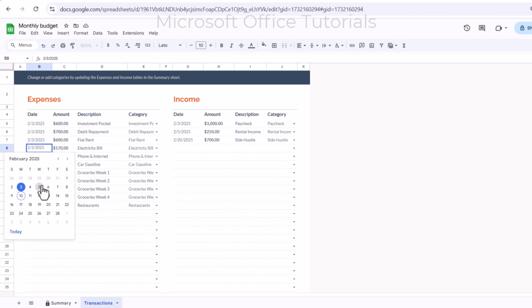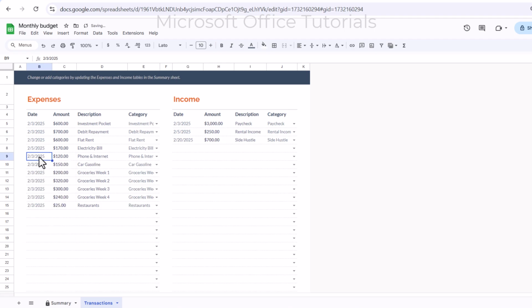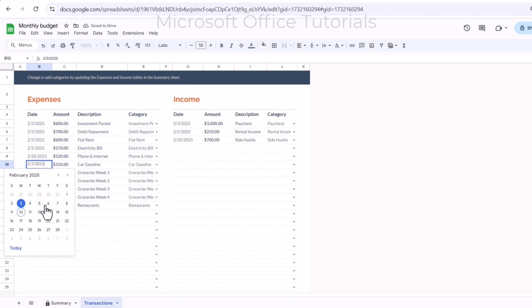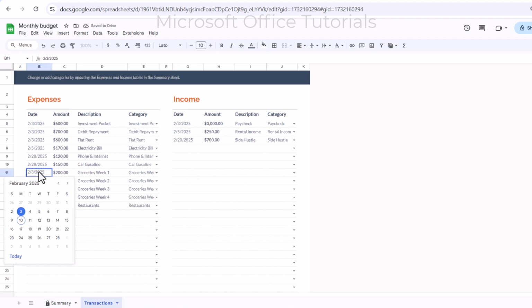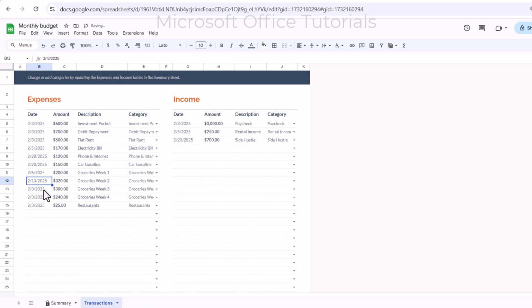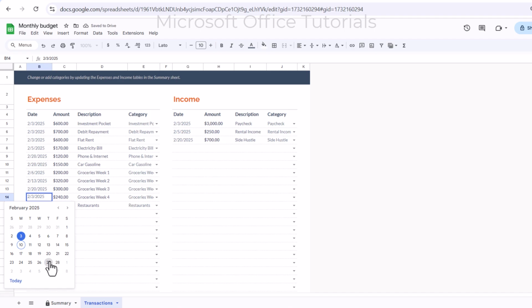Let's say I pay the electricity bill on this date. Phone and internet, let's say I will pay by end of this month. Total my expenses are this. Gasoline, let's say I will do by end of month. My total gasoline expenses are this. For first week, let's say this is first week shopping, this is second week shopping, then this is third week groceries, then fourth week groceries or shopping.